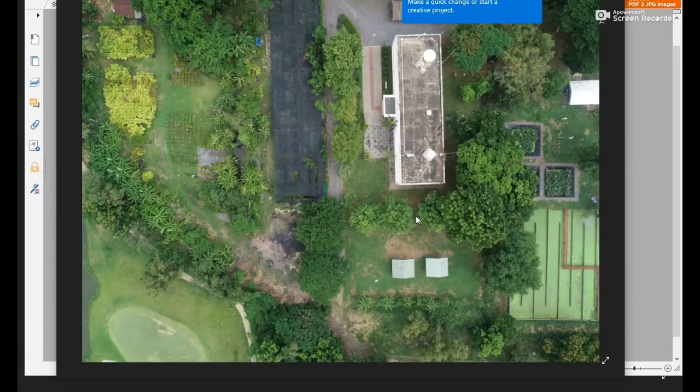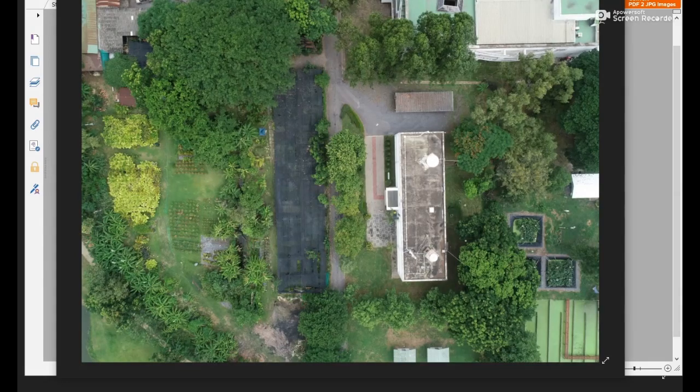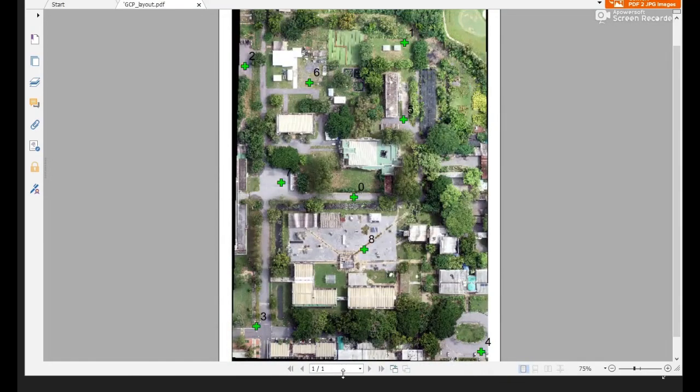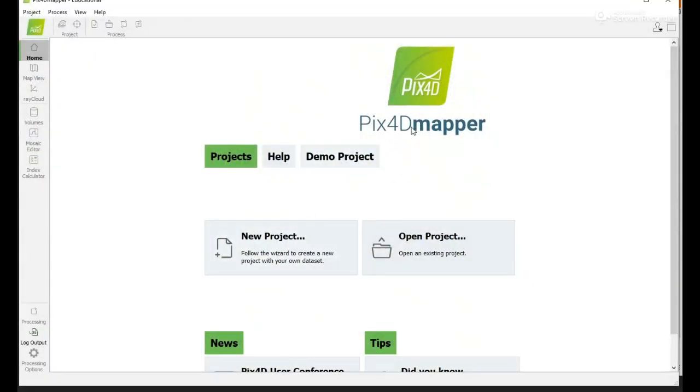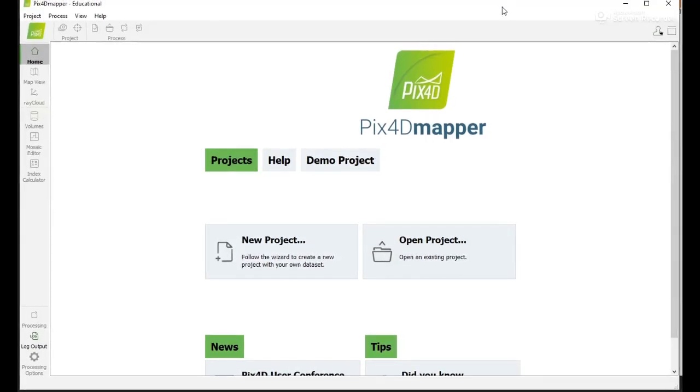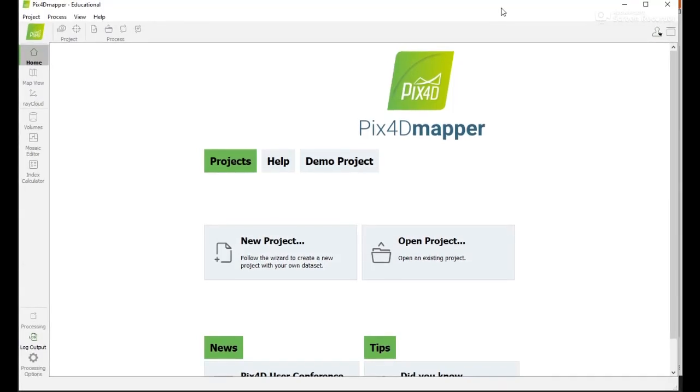So we are going to use these photos and we are going to process these images into AutoMap and DSM, and we are going to use the ground control points also. So let's start the work. First thing is you need to open Pix4D and you need to have a license of Pix4D, or you can use the trial version for 15 days as I remember.